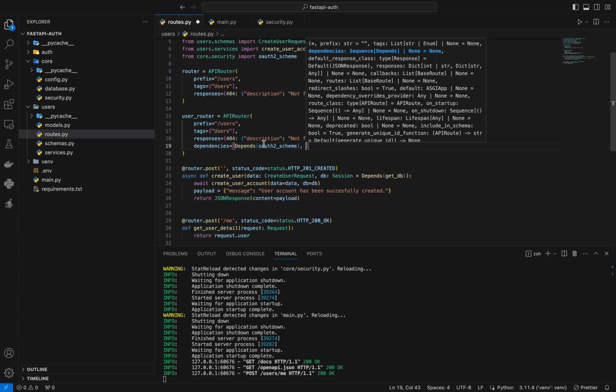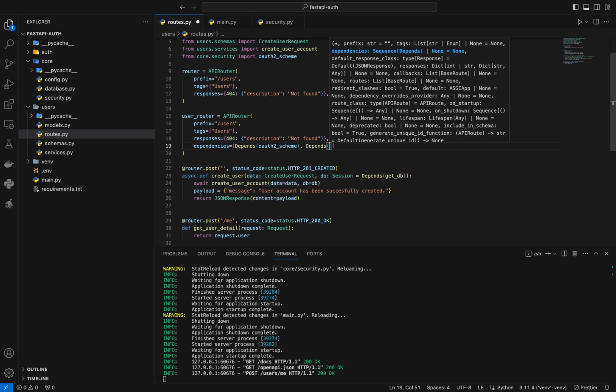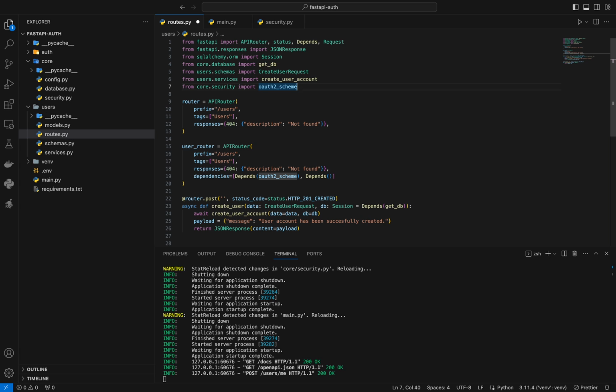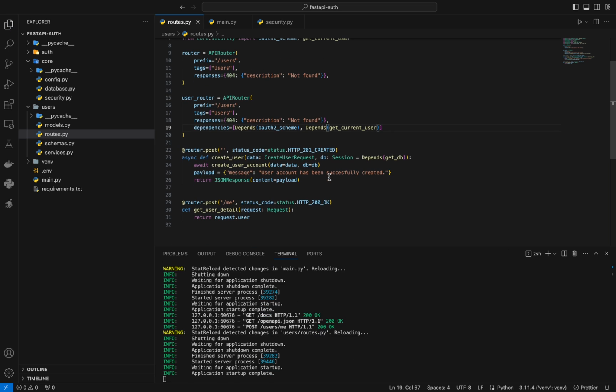We also need to extract the user, right? So once the request comes, first we will make sure that the user has the token, and second we will extract the token from the request, and we will add the user into the request. So for that, we can add the dependency get current user. So we can say Depends(get_current_user) like this. So now whenever a request comes using this router, this will have the user, and this will make sure the request has a token. Okay, so let's change the router to user router.